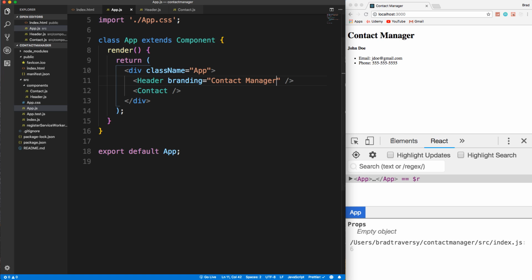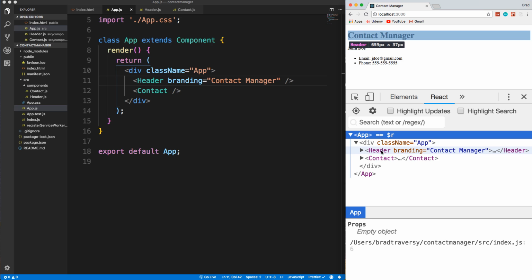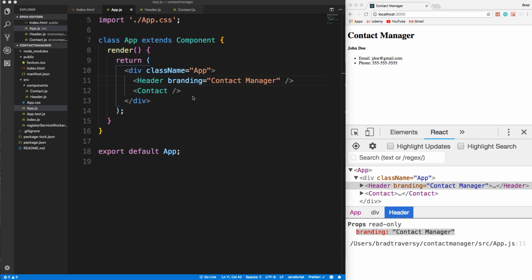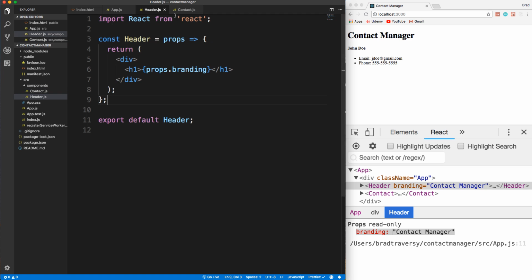And now if we look down in our React tools, and we go on to header, you'll see down here props, we have branding. Any props that are associated with a component, it's going to show you in your React tools. So now let's handle the contact. Now this contact has hard-coded data inside of it, which we don't want. We're probably going to want to pass this stuff in as properties.